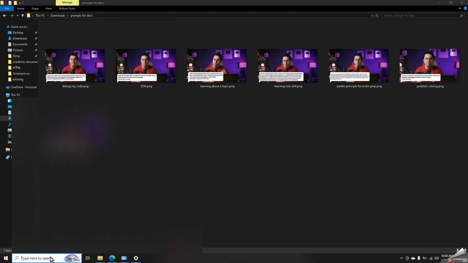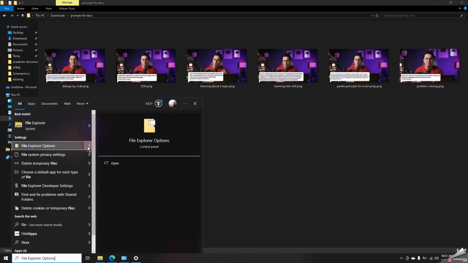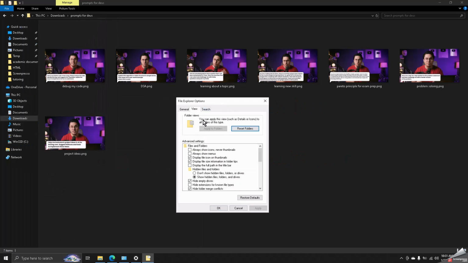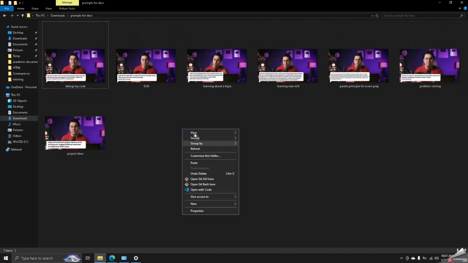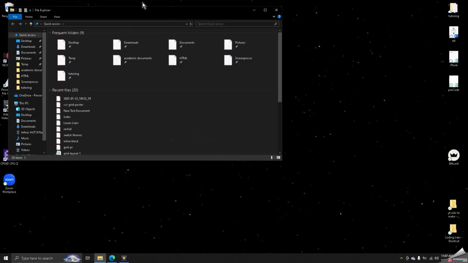The third option is to go to File Explorer options. So here we have the File Explorer options. Just open it, and here come to the view tab and restore defaults. By clicking this, you will actually restore the default options of the file explorer, and this will actually enable thumbnail preview for your images.